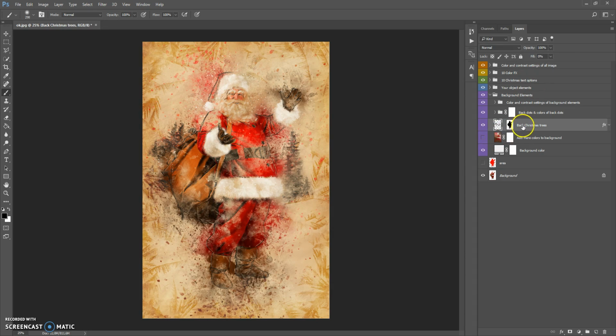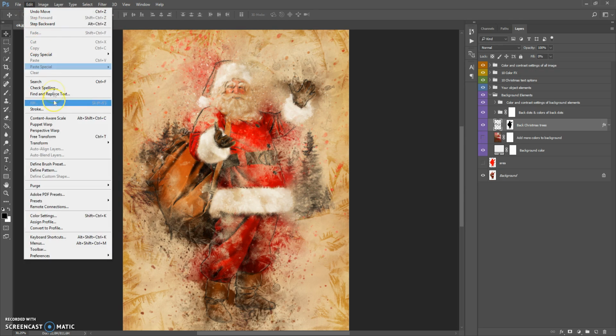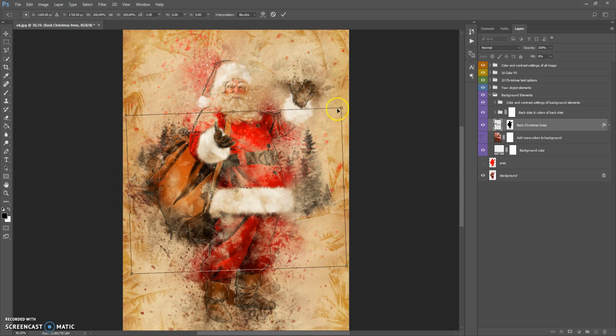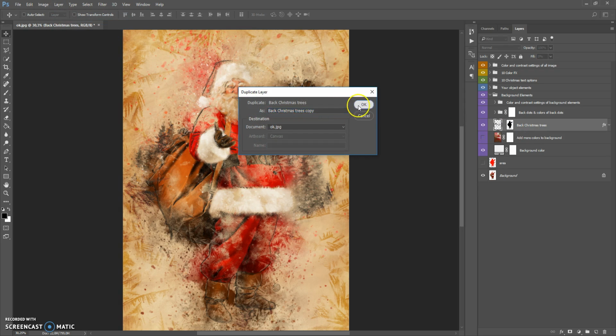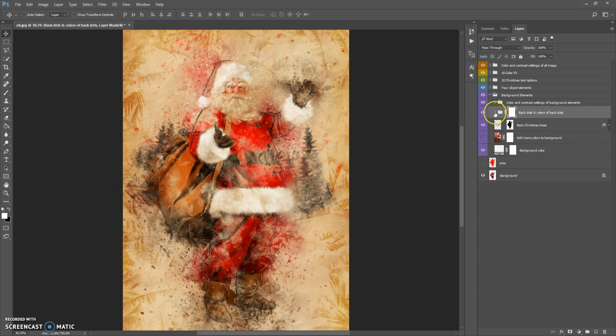Also, this folder contains the back Christmas trees. You can move this layer. You can scale and rotate. For that, go to Edit, Free Transform. And also you can duplicate these Christmas trees. For that, just select the layer with Christmas trees and go to Layer, Duplicate Layer. It's very easy.